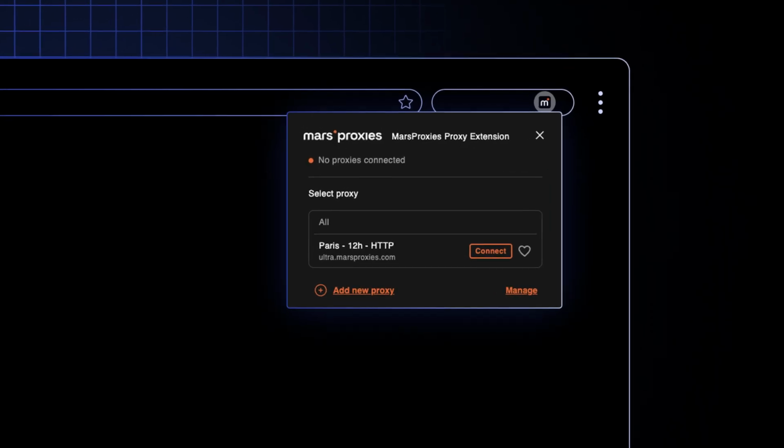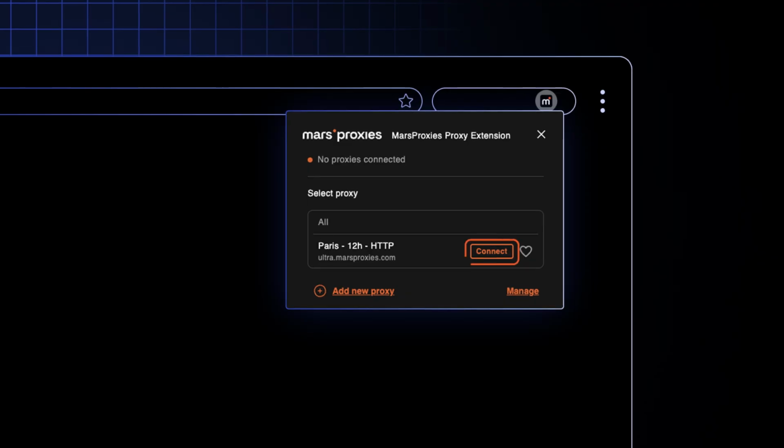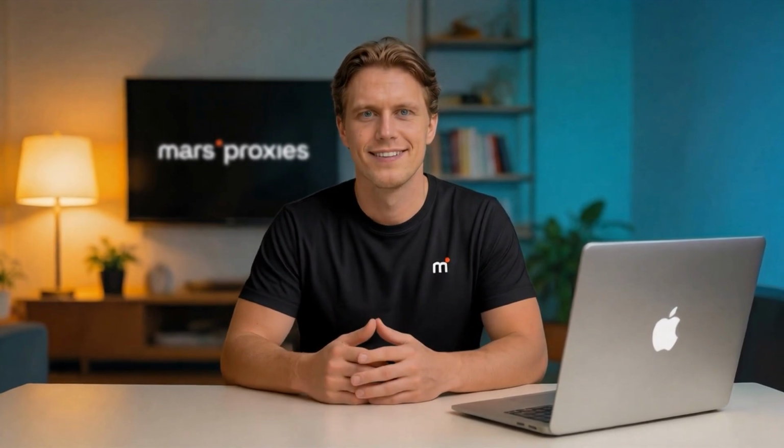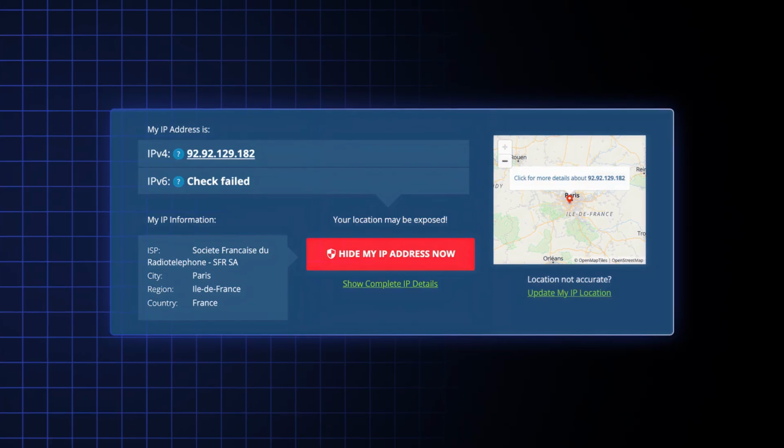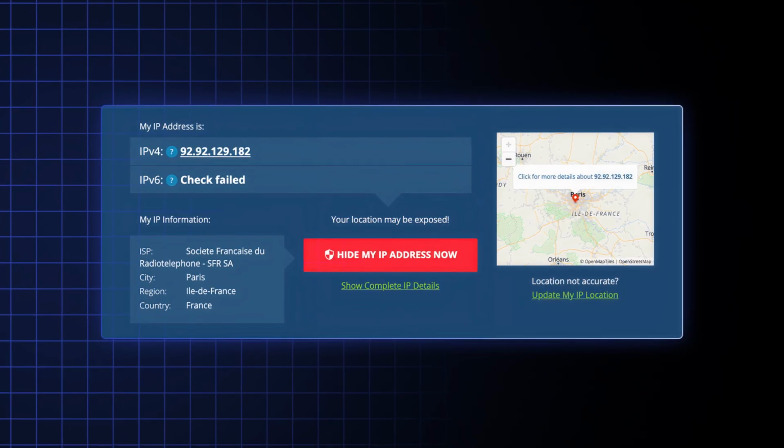Activate your profile by clicking the extension icon and the Connect button next to it. Your browser's now routing through your chosen proxy. Don't skip the next step. Run an IP check. Search "What is my IP" in Chrome. Confirm the location matches what you set. If it does, you're live.